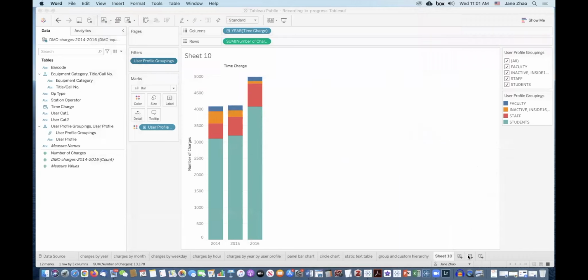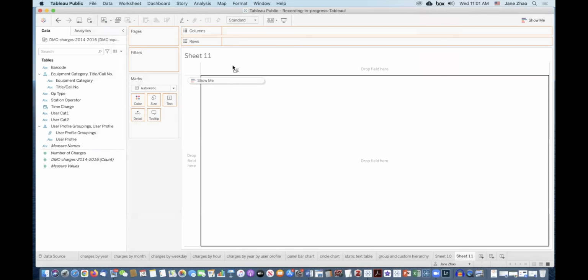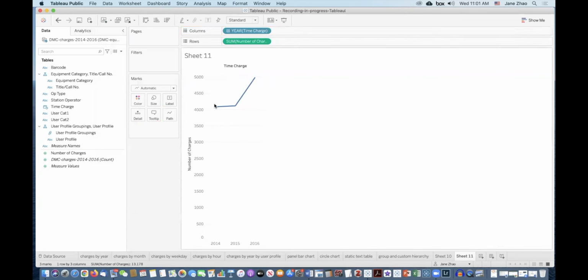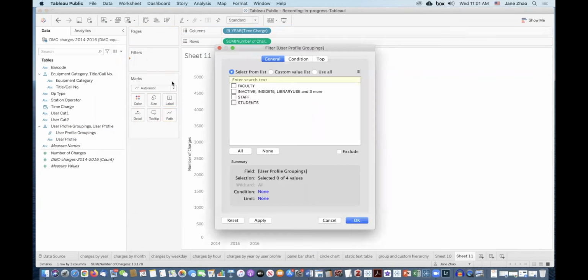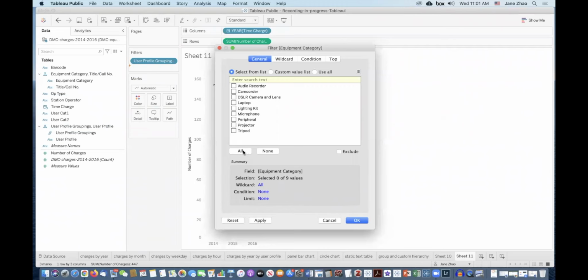So create a new worksheet. Drag number of charges to rows, time charge to column. We will use the line chart this time. Drag user profile to filters, and I'll just keep faculty. Just click OK. And drag equipment category to filters. I will select all and just click OK.